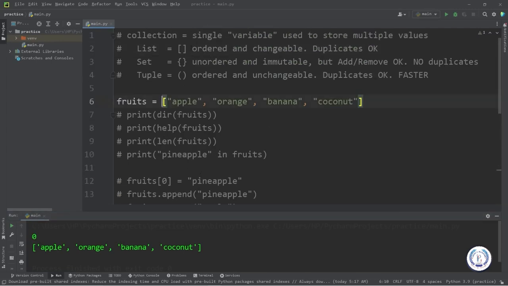Now, those are lists. Surround your values with a set of square brackets. These values are ordered and changeable. Duplicates are okay. Now let's talk about the next collection, which is a set. To create a set, surround your values instead with a set of curly braces. Our collection of fruits is now a set. A set has different benefits. The values are unordered and immutable, meaning we can't alter these values.